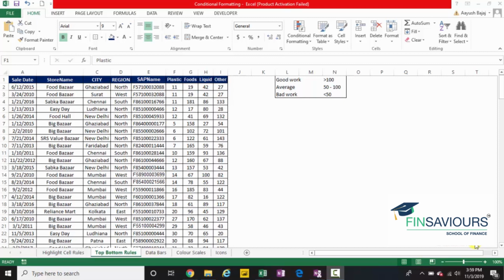Once we are done with highlight cell rules, the next part is something known as top bottom rules. Many a time there might be a scenario where you don't have much time and you just want to highlight the top 10 items out of a given list. Can I do that? Of course, I can do that. Let's see, can we do that on the plastic range?